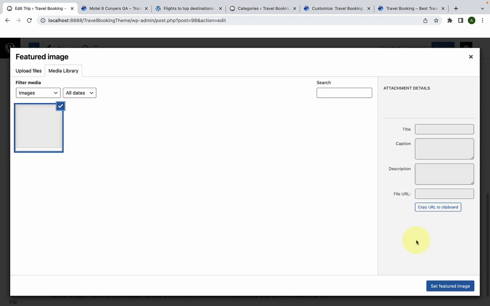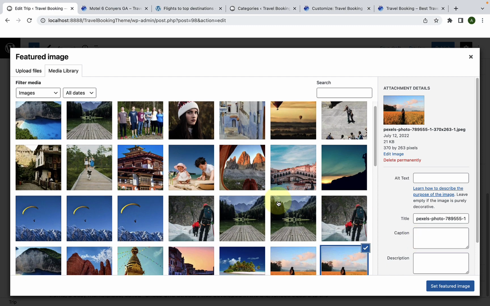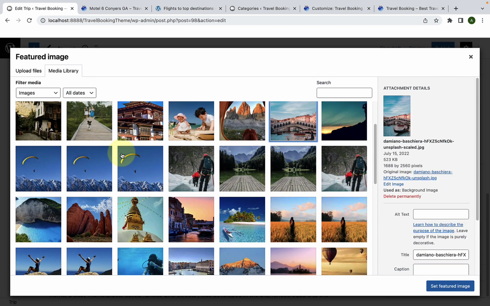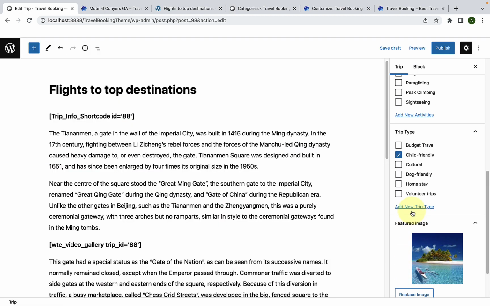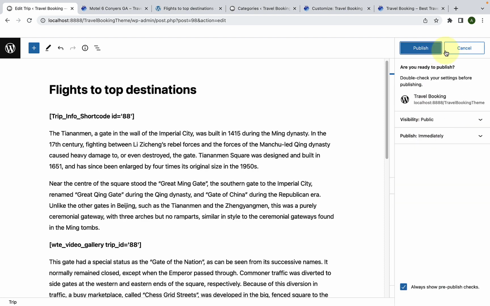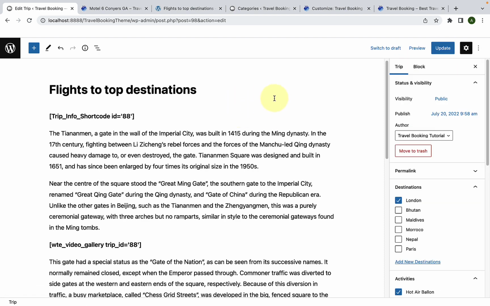Click on Replace Image, then select the image of your choice. Let's go with this one. Click on Set Featured Image. Then after making the necessary changes, you can click on Publish. And a new trip has been created.